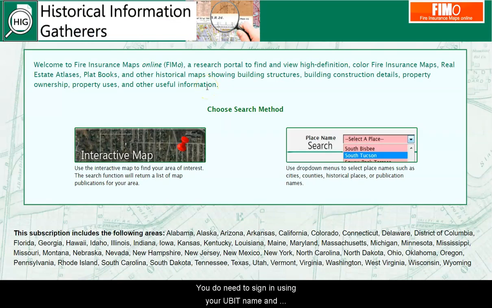You do need to sign in using your UBIT name and password when working off campus. If you have VPN on, you will need to turn it off, as that causes issues when signing in with your UBIT name. I signed in earlier today, so we are taken directly to the database.